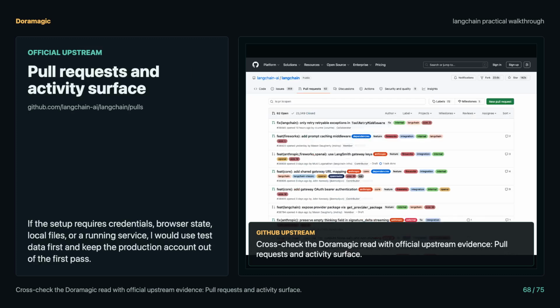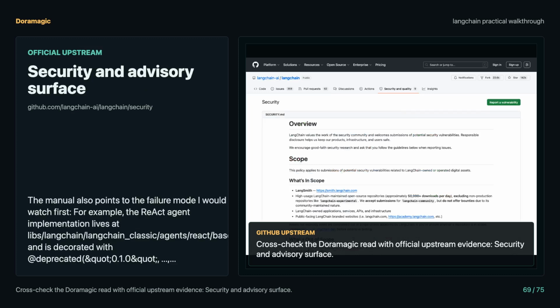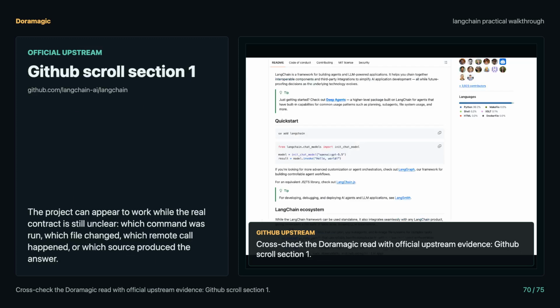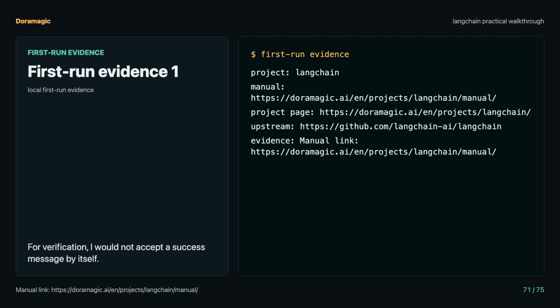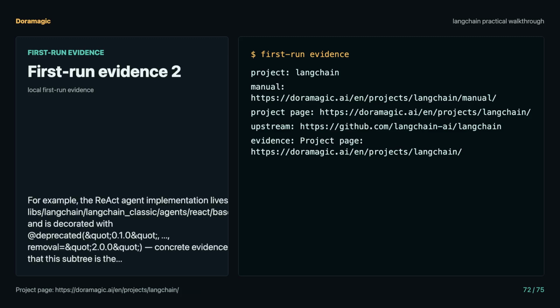I would keep the repository open while testing: https://github.com/langchain-ai/langchain. Only expand after one useful pass. For LangChain, the decision is not whether the demo looks good. It is whether one narrow workflow produces inspectable, repeatable evidence.